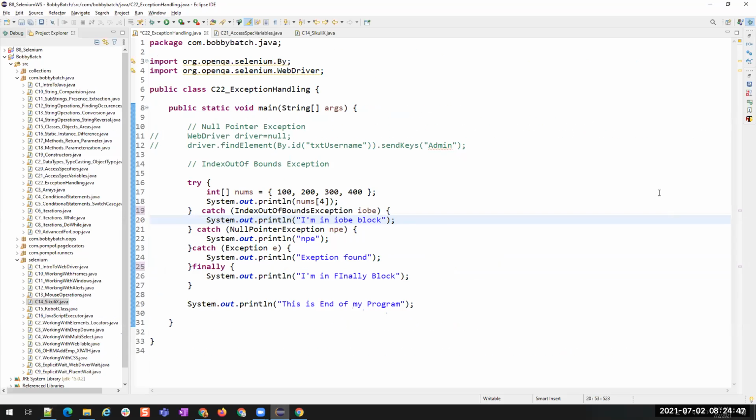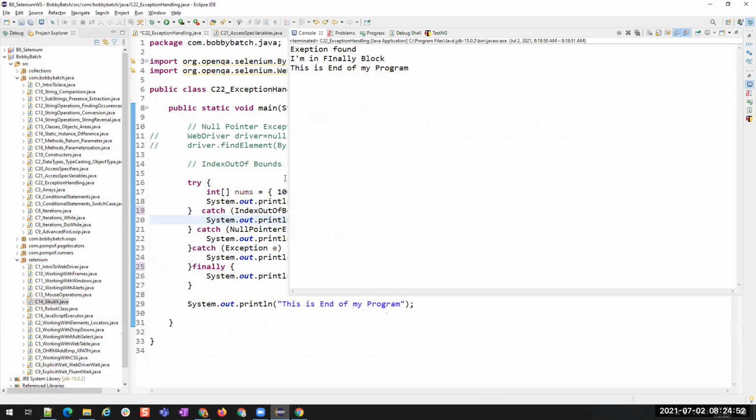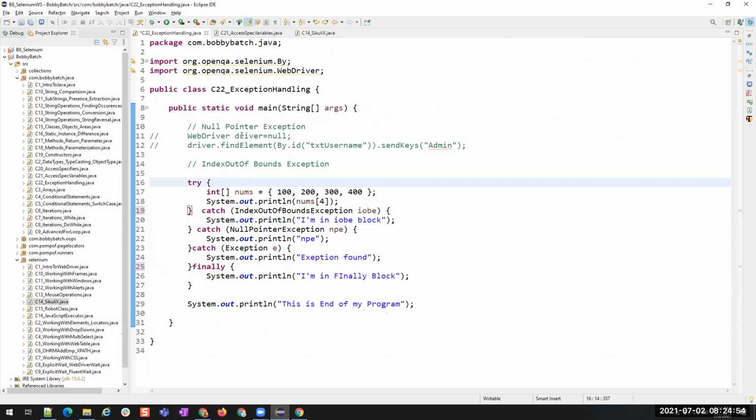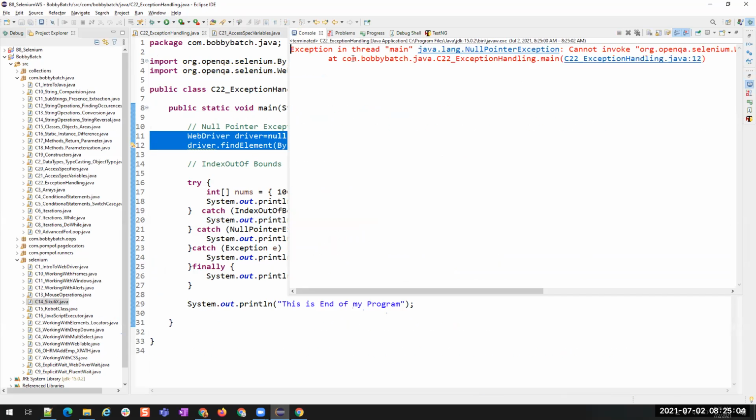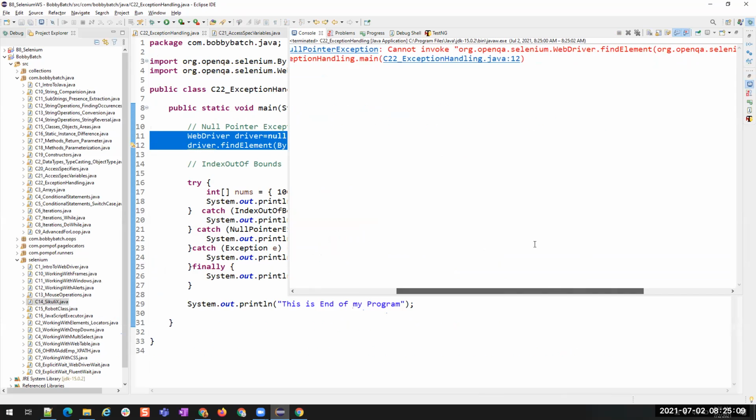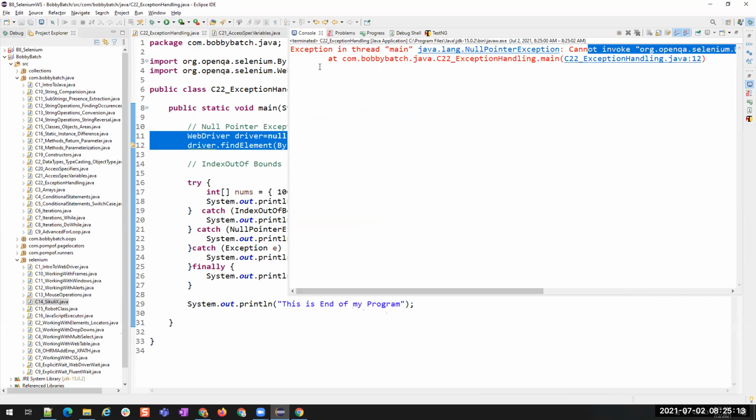Whenever there is an exception, it will give us some information. Here it is not there, so we are having this try catch block, right? Whenever we have an exception, like for example this one, if I run it, you will see an exception. The exception name is NullPointerException, and the message is: cannot invoke and so on, and then the stack trace showing from which line it is generated. This is the stack trace from the exception handling class, line number 12, right? So this exception information is there.